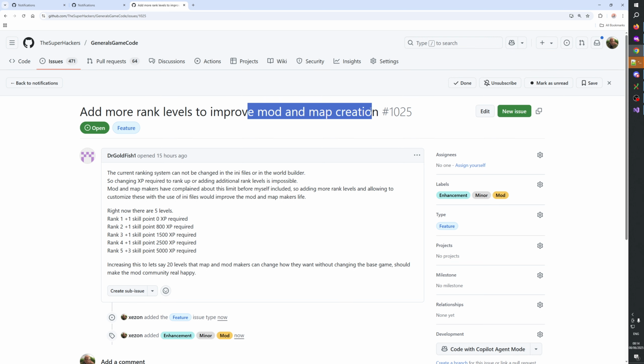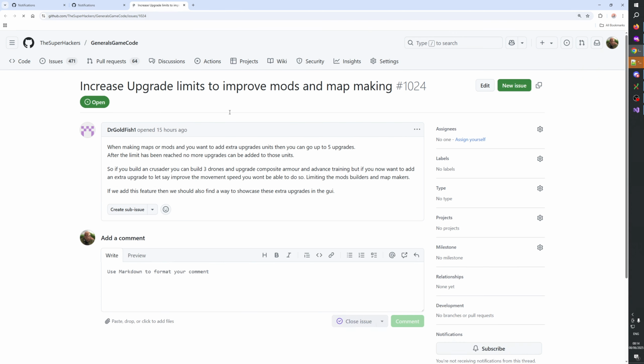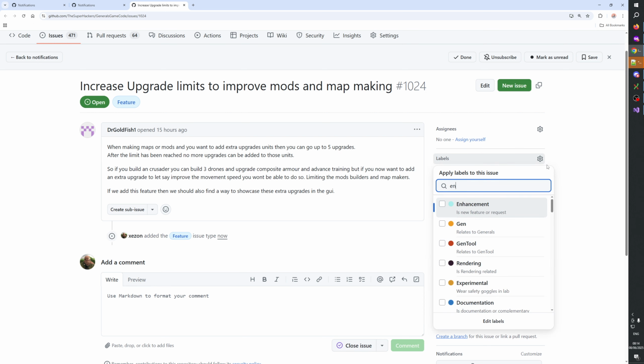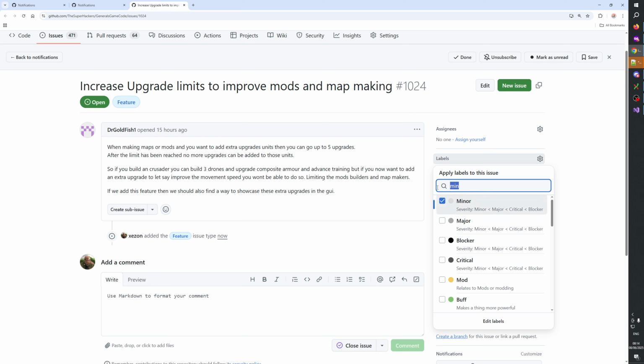Mod map creation. Increase upgrade limits to improve mods and map making. It's also a feature. Enhancements. Minor mod.